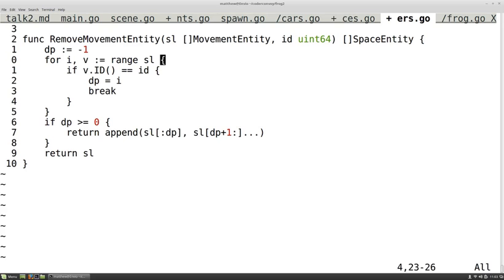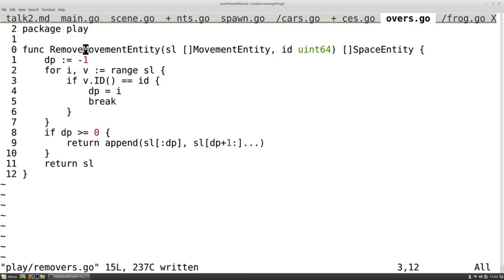But apart from that, that basically works. So here's what we do. Package play. So the remove movement entity method takes a slice of movement entities and returns a slice of movement entities with the appropriate one removed.